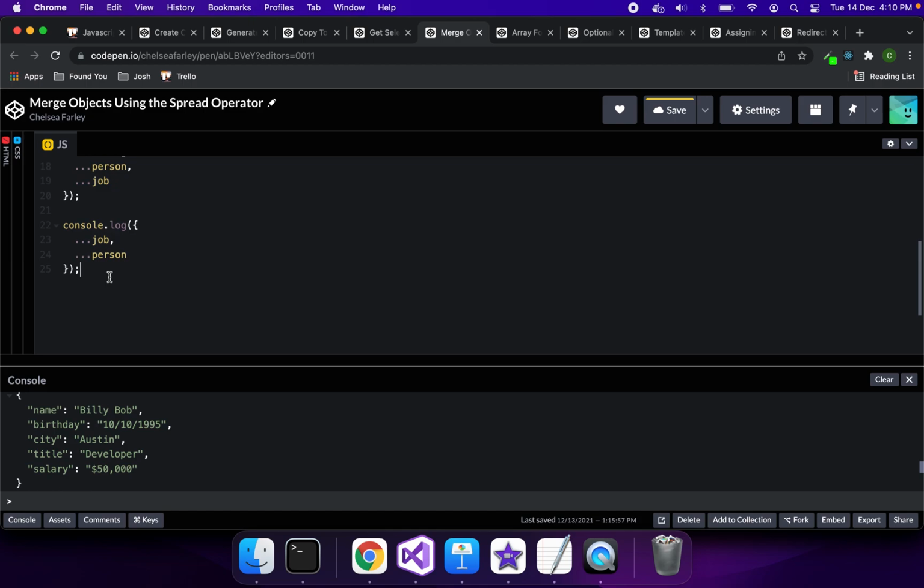You can see the converse if I put job first then person. You can see that the city is Houston now because person has been put second and it goes through and updates the city to Houston.